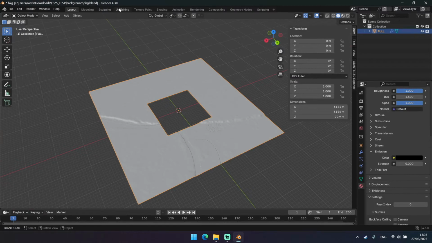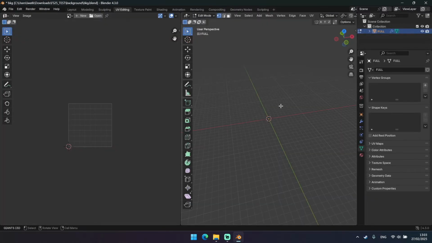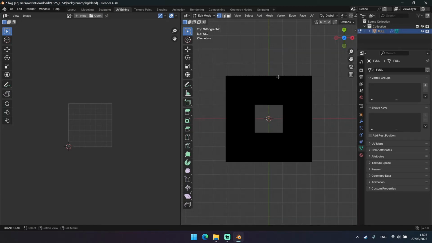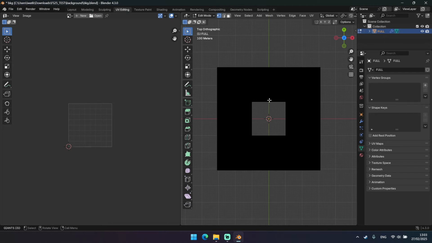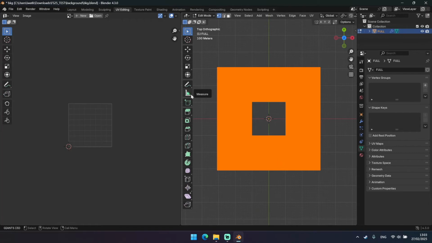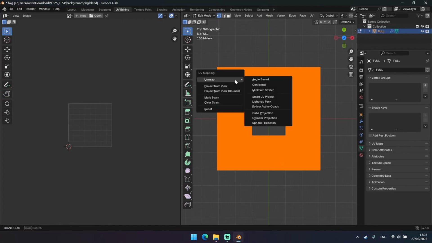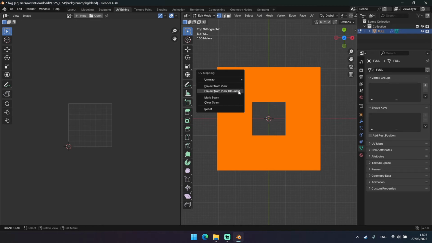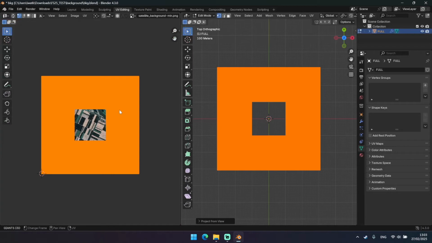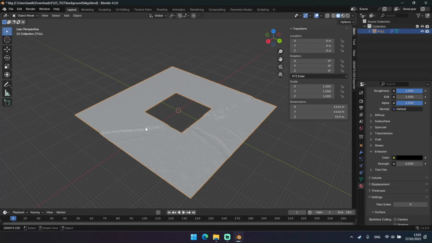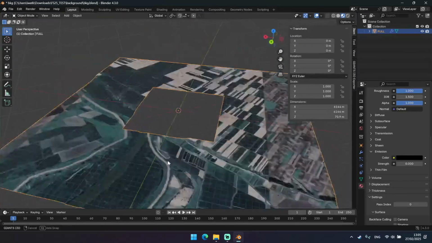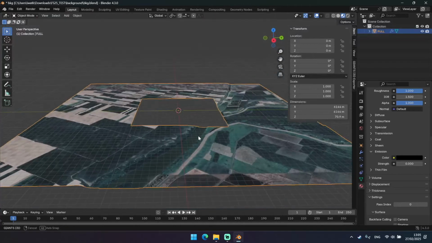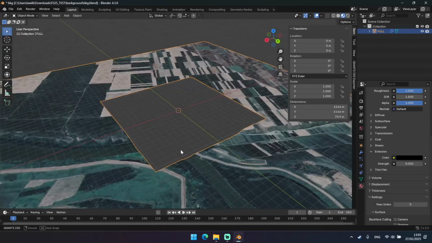Now we need to open the UV Editing tab. Here we will switch to the top view. Zoom out a little bit and then hit A. Our mesh is selected. Now we need to press U and select Project from View. And as you can see, it worked as expected. Let's get back to the Layout tab. In the Layout tab, we can press and hold Z and switch to the material preview. As we can see, our texture was added successfully. Everything looks fine. Here is a river, hill, and so on.